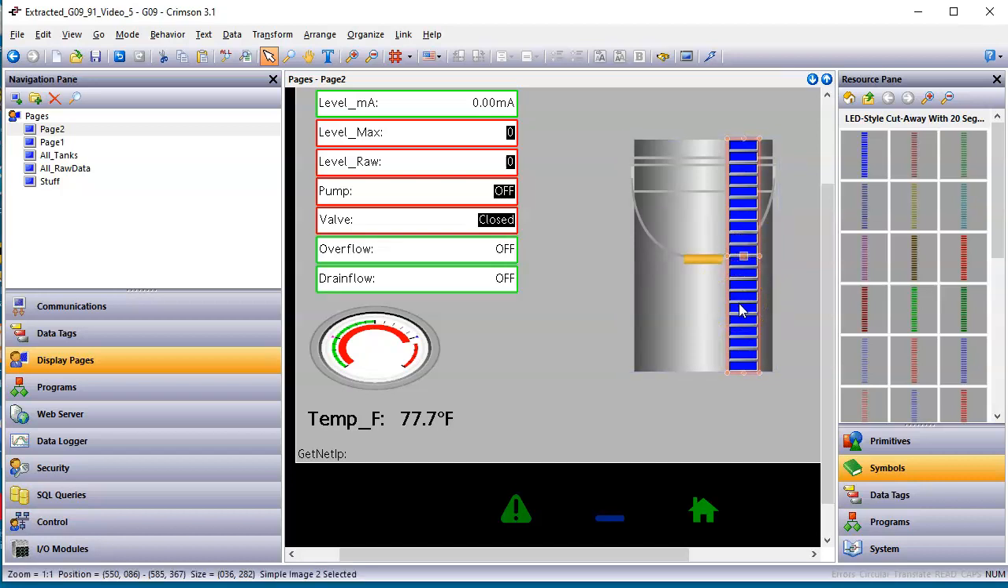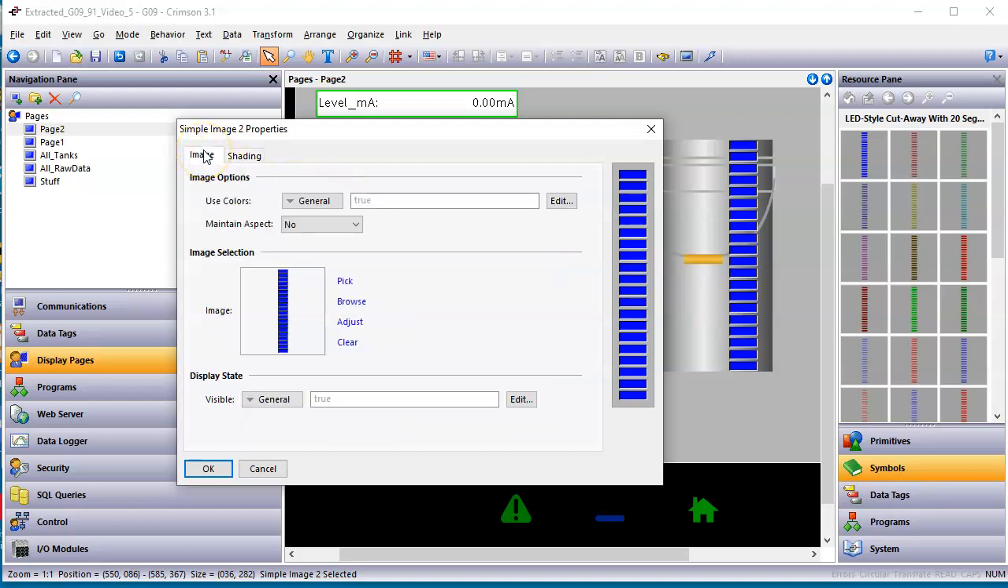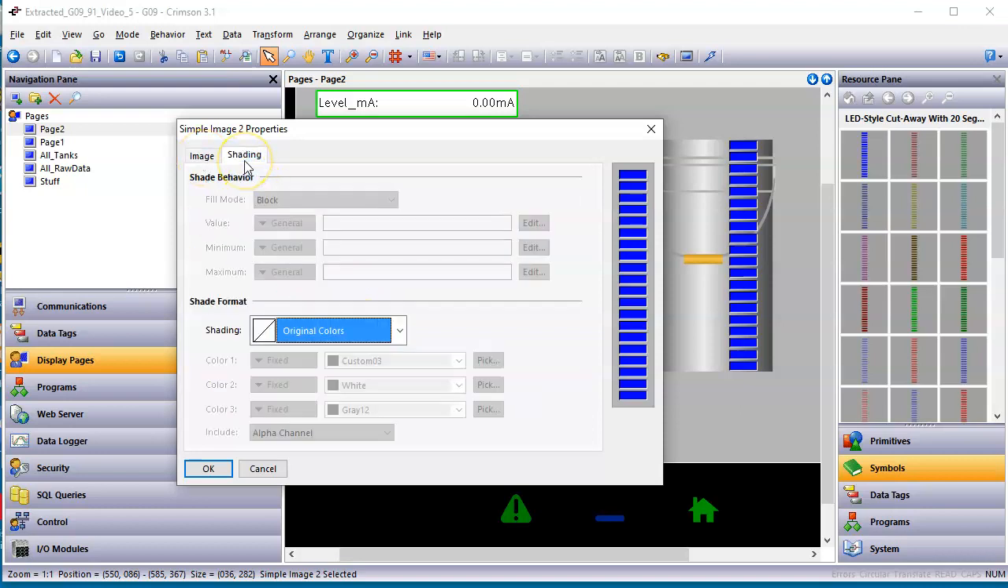I'm going to double click on this scale that I put on here because I really want this to fill up with the values of our level raw. So normally you come in here, image tabs right here. There's nothing really in here to interact with. If I go to the shading tab, at first glance, it doesn't look like it does anything.